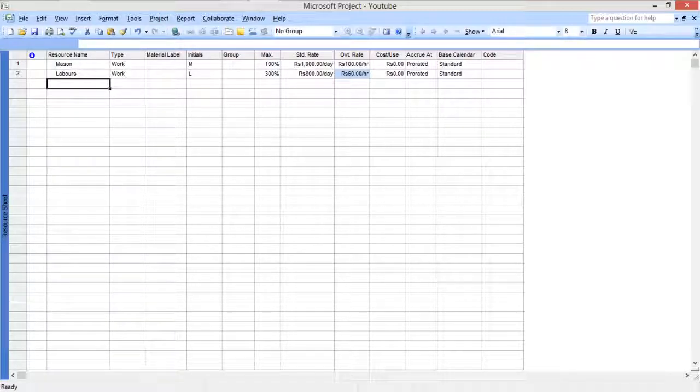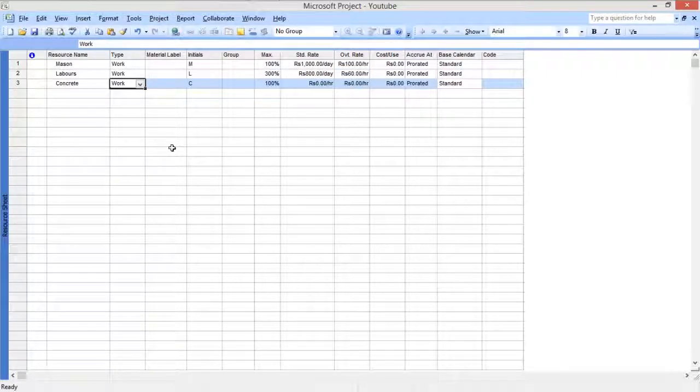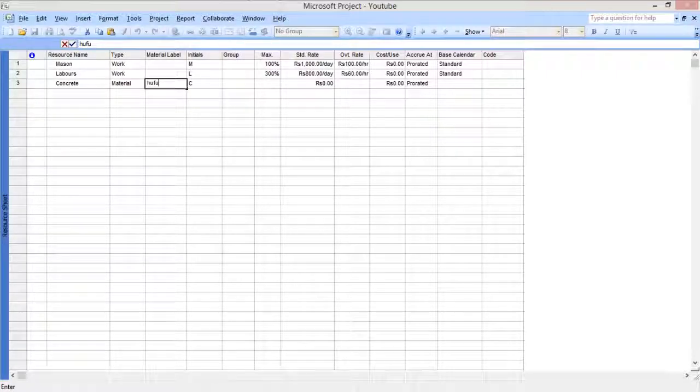So now I have defined some work resources. Now let me define some materials, like I will need concrete, right? So what will be the concrete? Concrete is basically the material. So now you can see the material label has been turned on. You can write anything in this. So let me write the unit of concrete. Concrete is basically measured in cubic meters or cubic feet. Let's keep it cubic feet, right? So our concrete is defined in cubic feet.